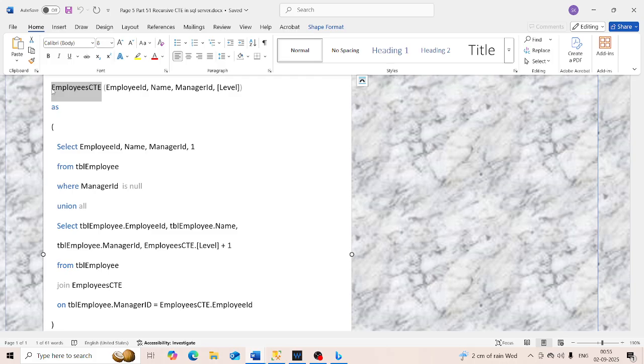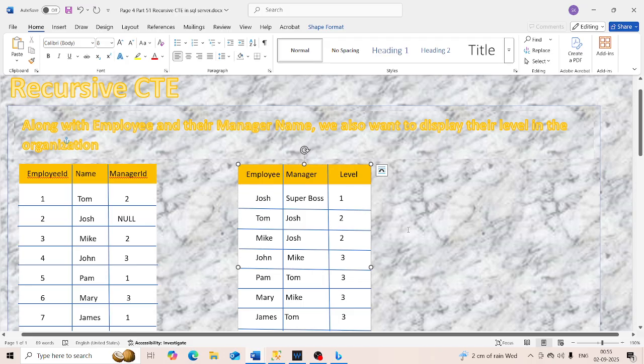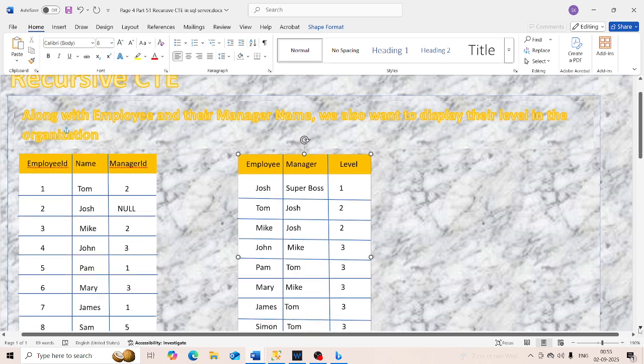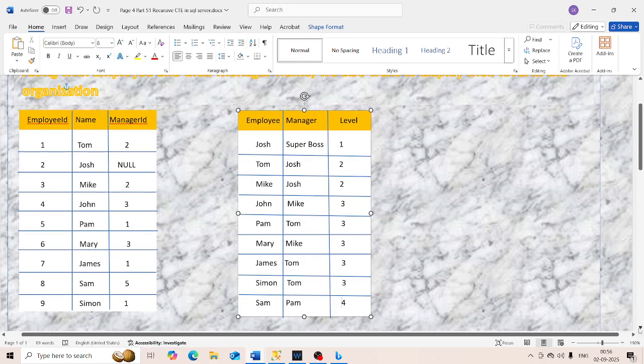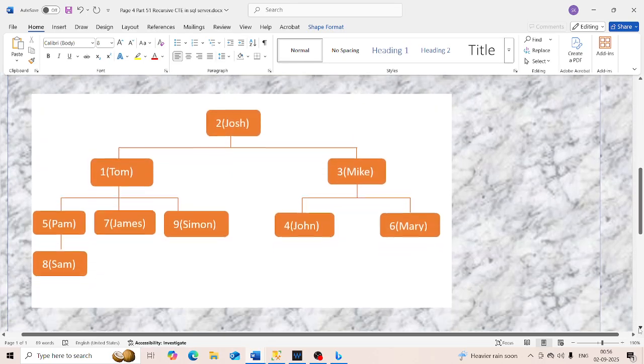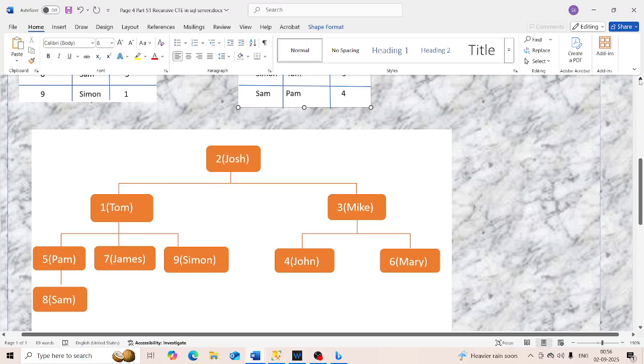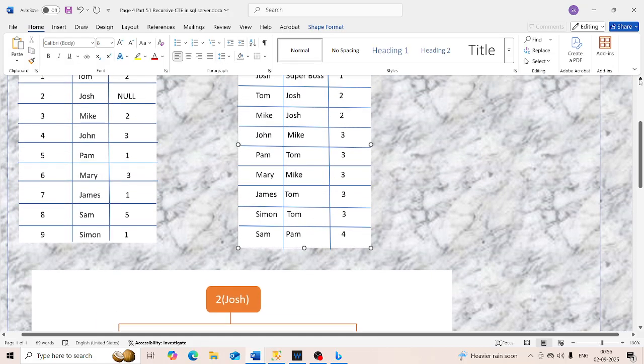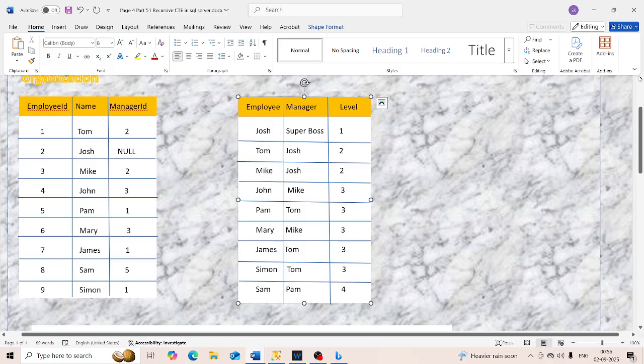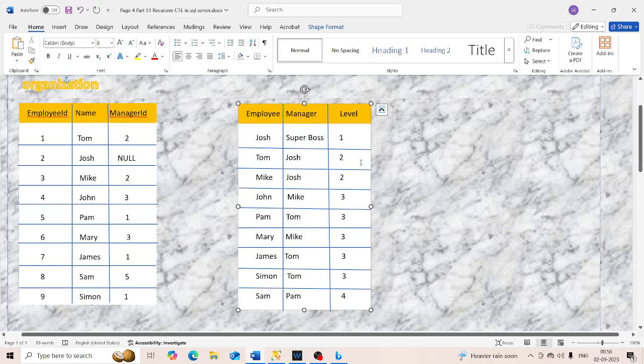Okay, now let's understand what we are trying to do. If you look at the output, what we are expecting is the employee name, manager name, and level.